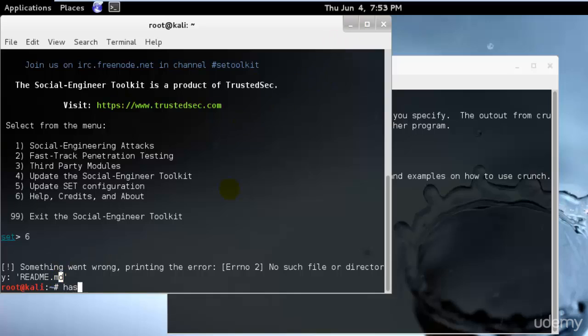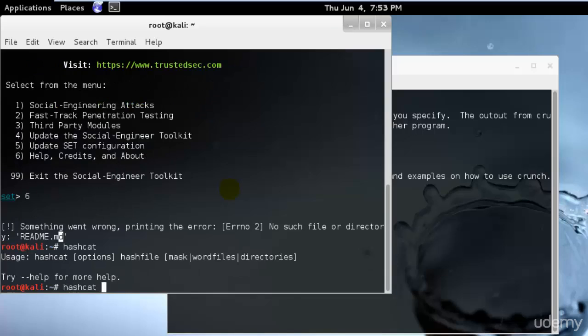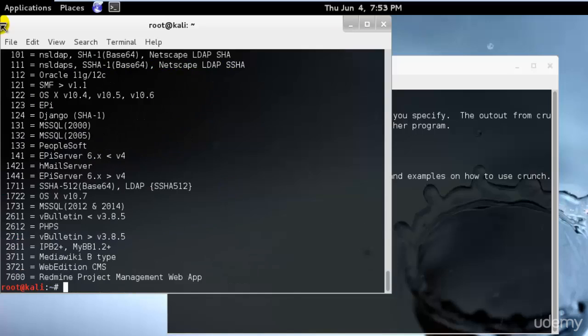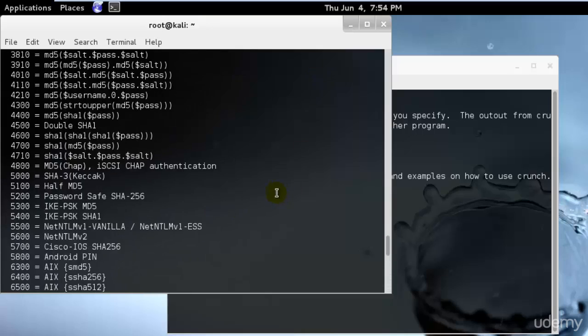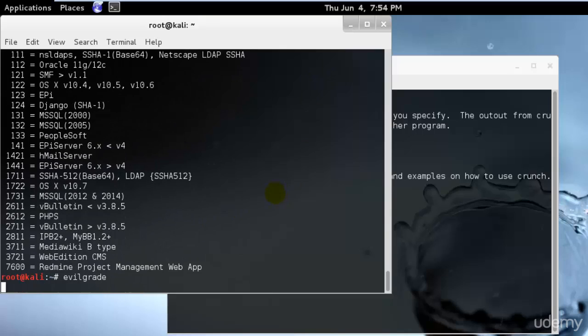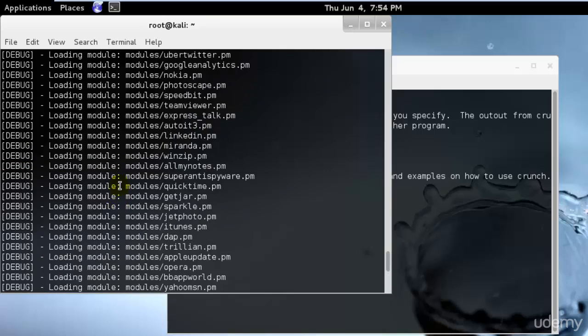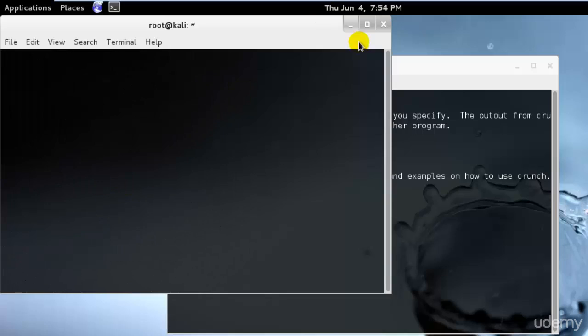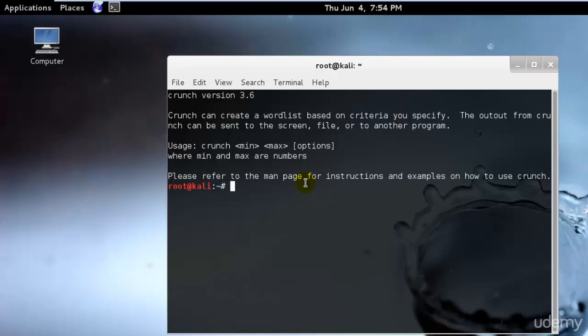Or if I just go ahead and type a command and type help, it will show me all the things that it can do. Or if I type, let's say for example, evilgrade, it will give me each and everything that evilgrade can do. But over here, as you can see, it does not provide much information about itself. So I believe that because Crunch, although relatively simple to work with initially, has so many sophisticated options, the developer has to put much information in the man pages.